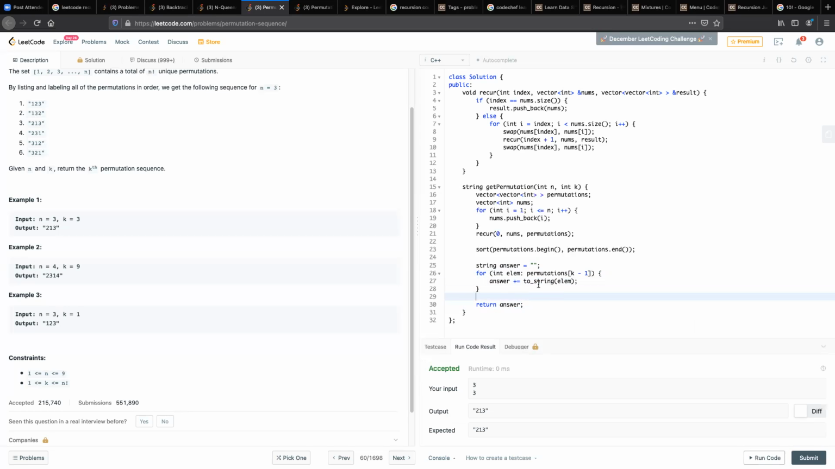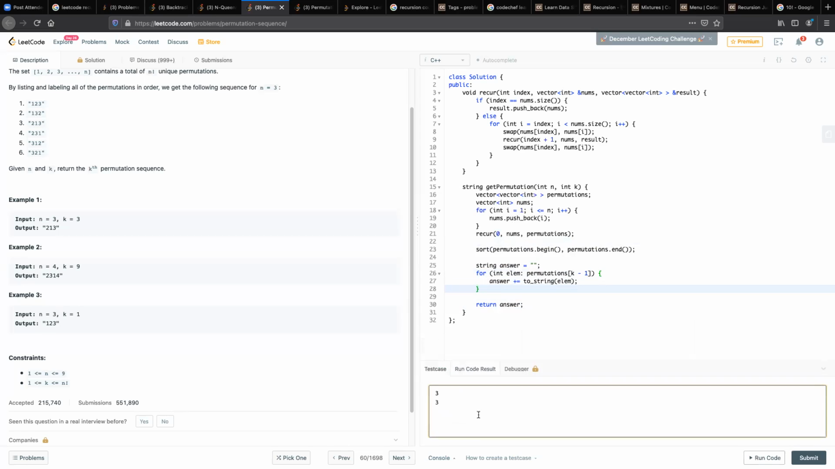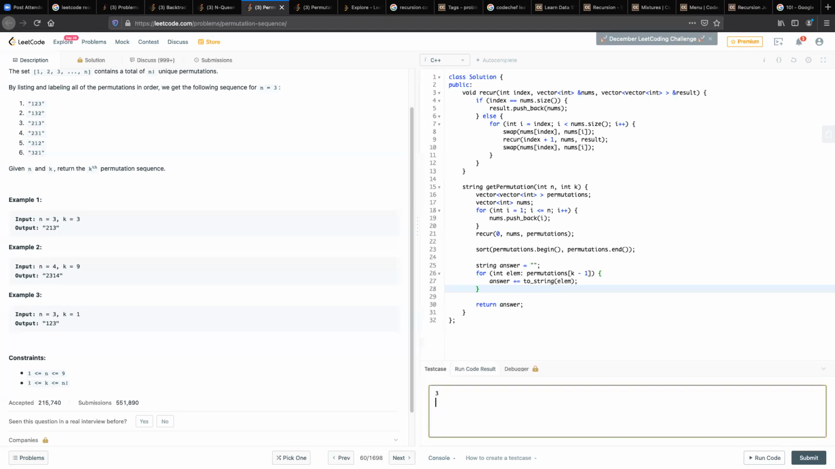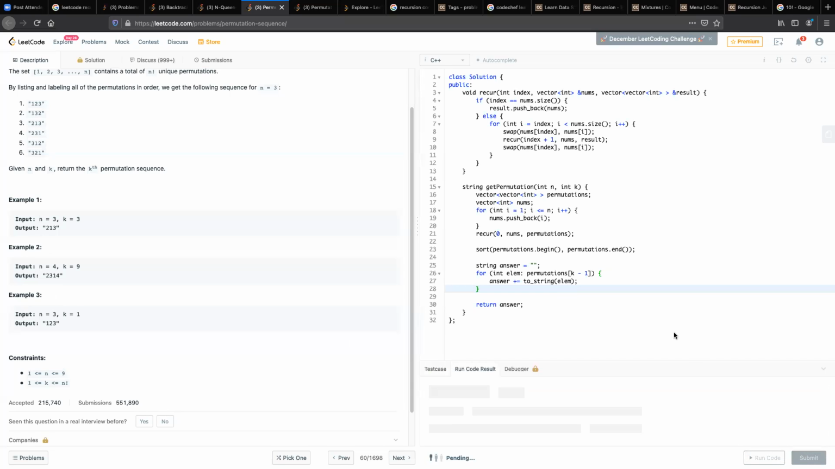Anyway, is everyone clear what I did? I just generated all permutations, sorted them, took the k minus 1th of them, and just printed that. So 3, 3, that seems to work fine. Let's try with 4, 9. My answer should be 2, 3, 1, 4. 2, 3, 1, 4, fine. Let's try 3, 1. My answer should be 1, 2, 3.